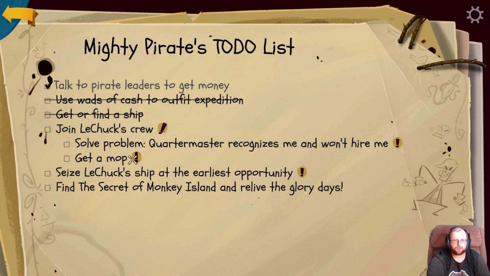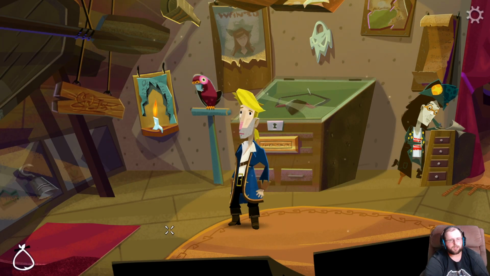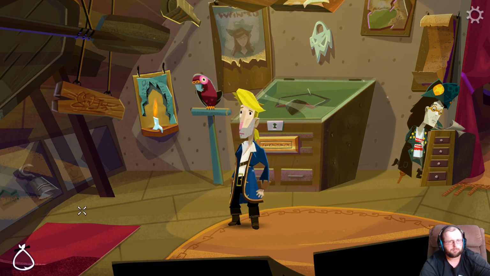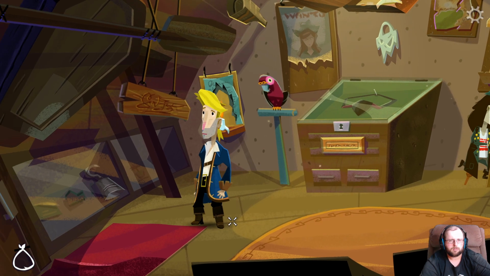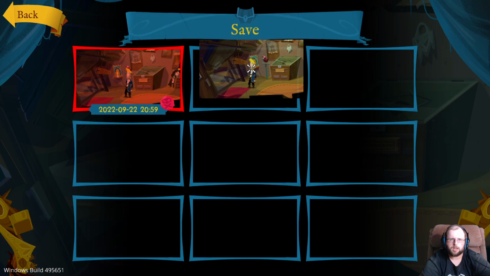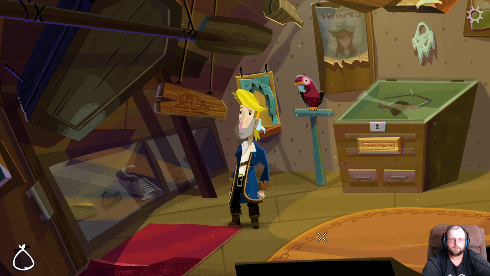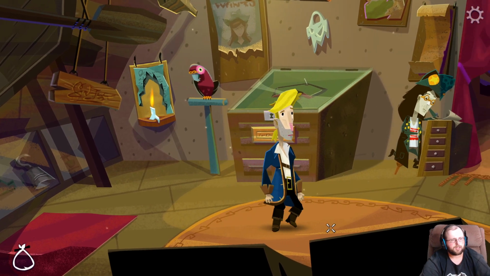Okay, we gotta join LeChuck's crew at some point. We gotta get him up. Gotta seize LeChuck's ship at the earliest opportunity. Okay. We got some stuff to do, but yeah. It is, I think, time. Oh. Hey, look at that. That's the autosave. Alright, so yeah, I think that is going to do it.